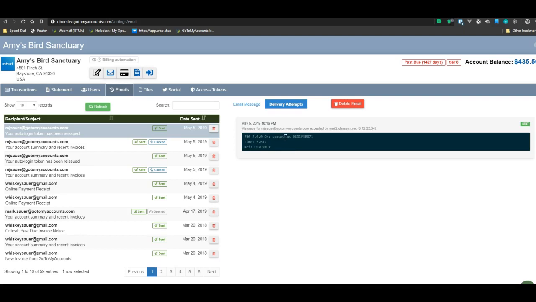Because sometimes they'll just put something like mailbox not found, but really the mailbox exists. They're doing some other kind of anti-spam filtering, and they're just not letting us know that that's really what's going on.